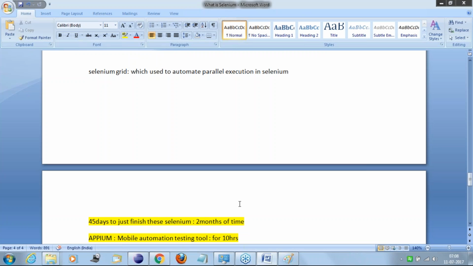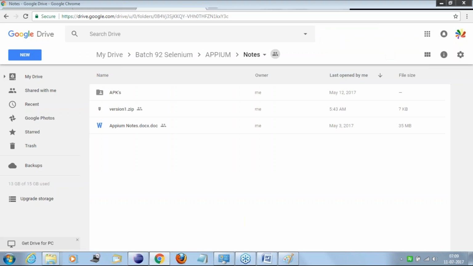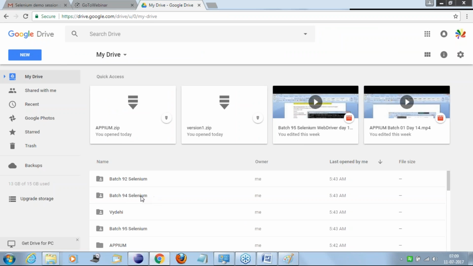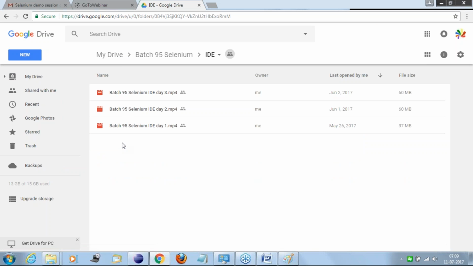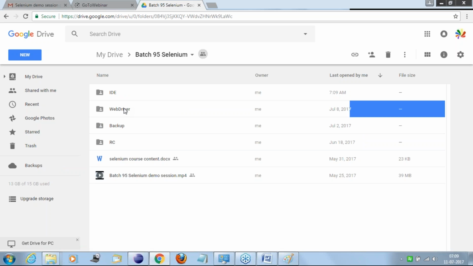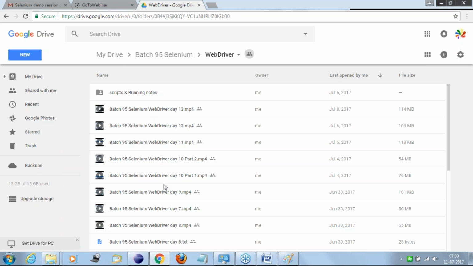Another quick question: will you provide the recordings for the regular sessions? Yes, of course. We provide all the recordings on a daily basis. We are going to upload all the recordings to a Google Drive folder, and we are separating the recordings as IDE, RC, WebDriver, like this.